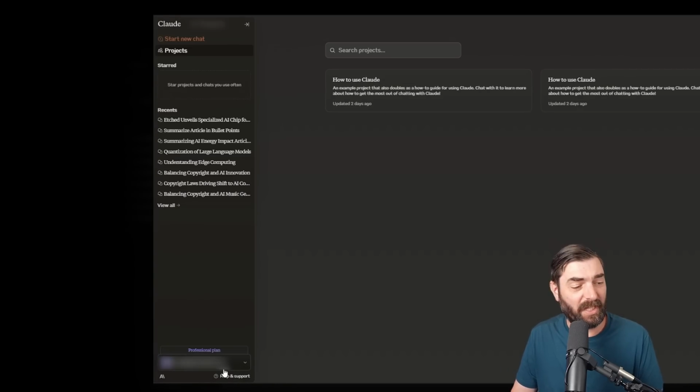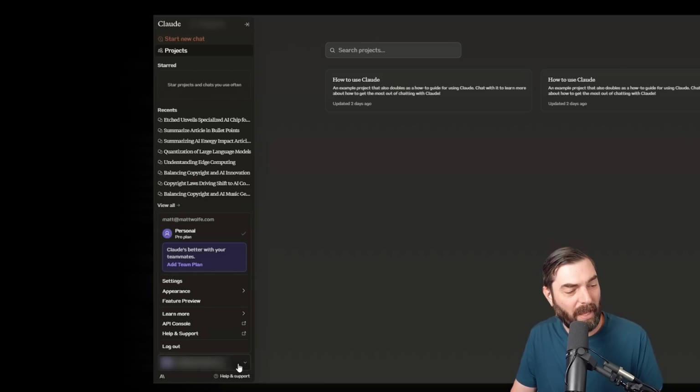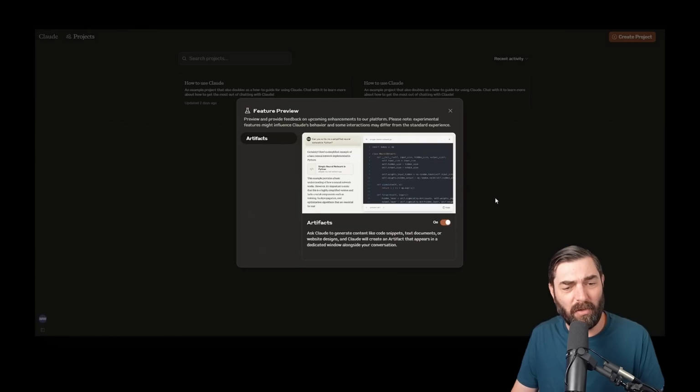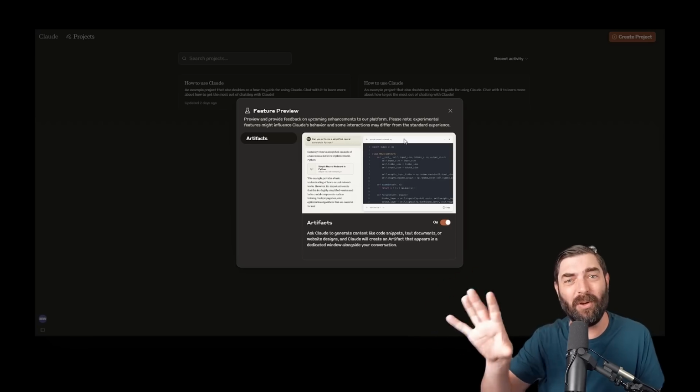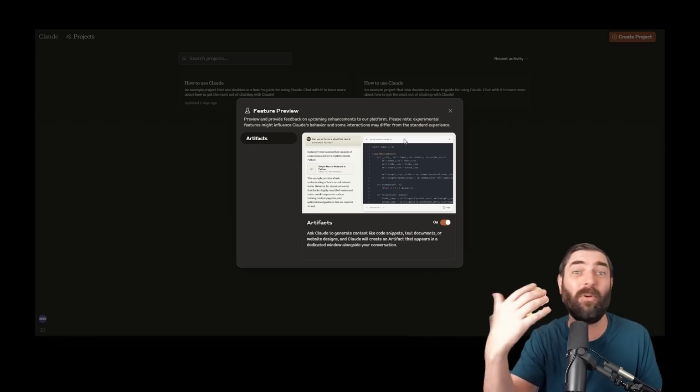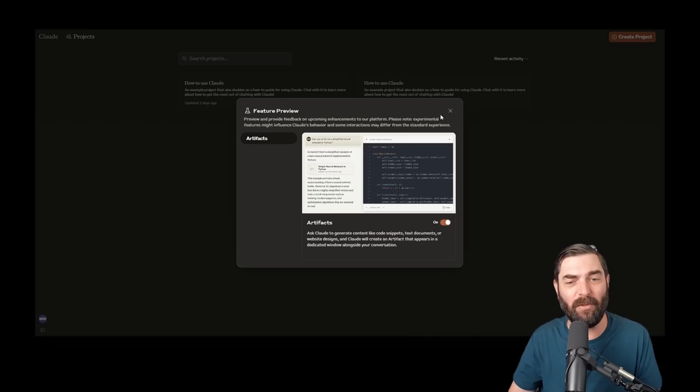And if you need to change any of your settings on your account, your profile link is now in the bottom left. I can click here and access settings, change the appearance, go to the feature preview and turn the new artifacts feature on or off. We talked about that last week. It's a new sort of right side window of your screen that shows the sort of code output and things like that that you do with Claude.